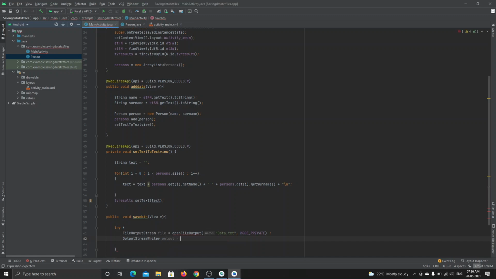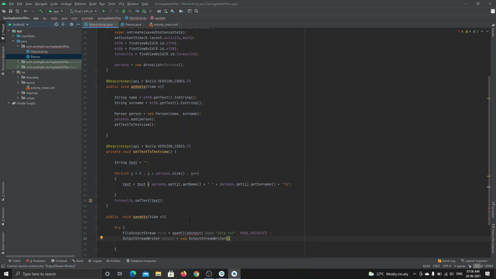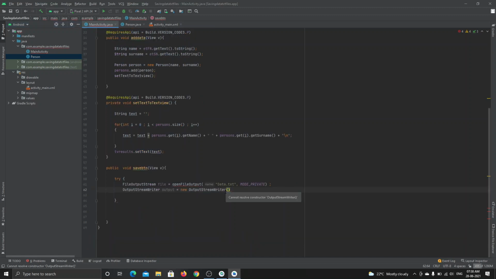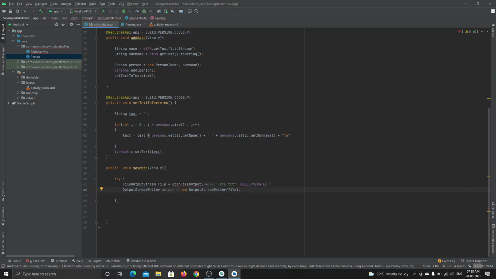Okay, output is equal to, let me call the method output stream writer. Now inside this output stream writer I will include file, which means using this output stream writer object, we are writing the file. But to say which file I want to write, I will be using this file. Okay, it's giving me an error.